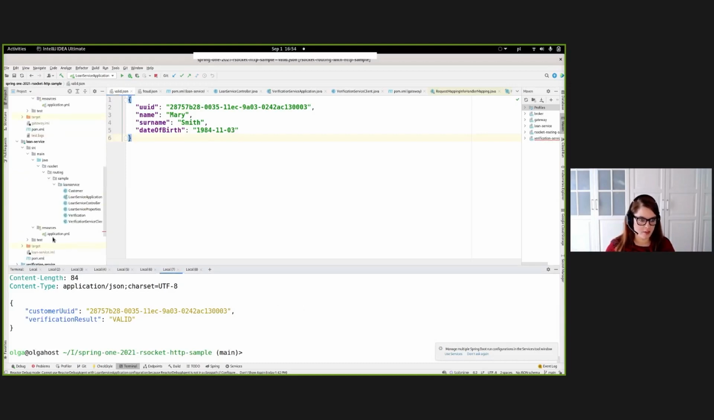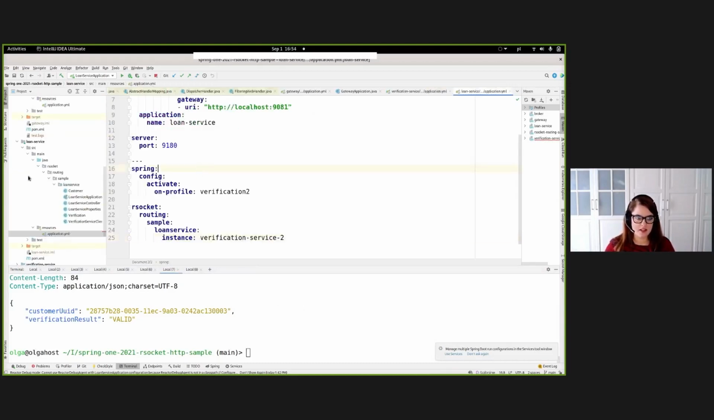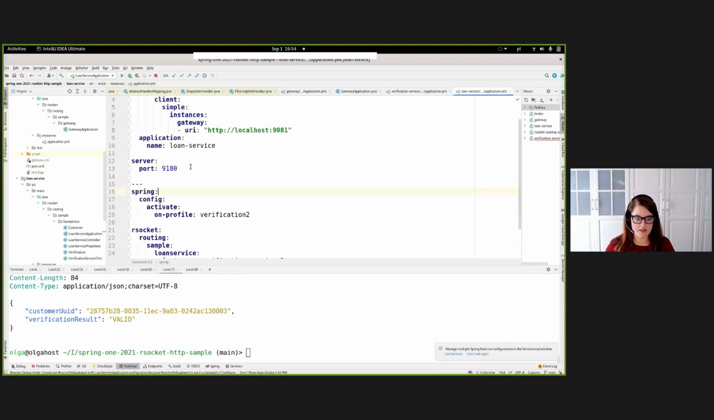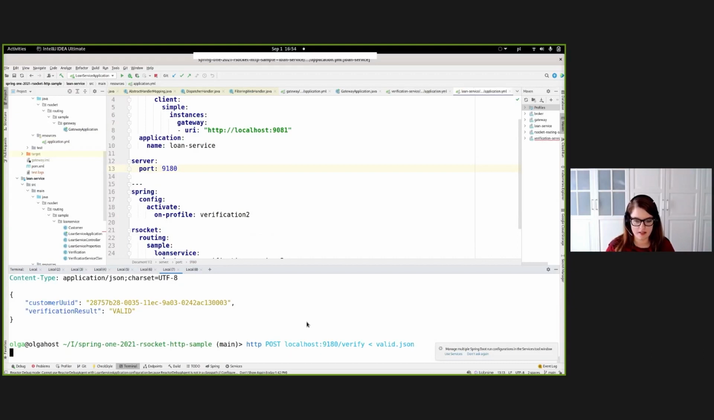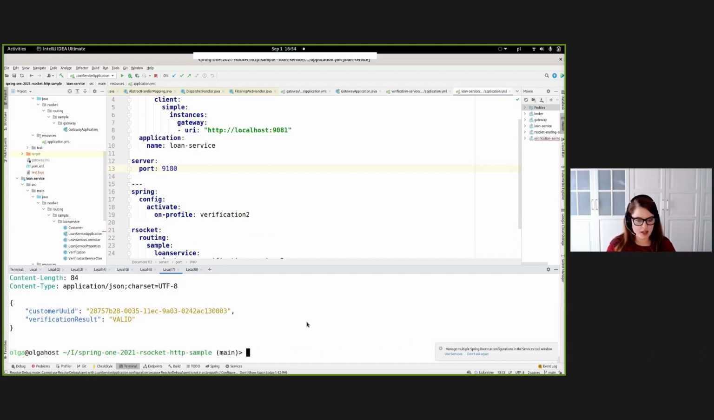So let's take a look at the ports. As we see, our HTTP service is running at 9180. And we had that verify endpoint. So this is where we are going to send it. And yes, we do get a reply.